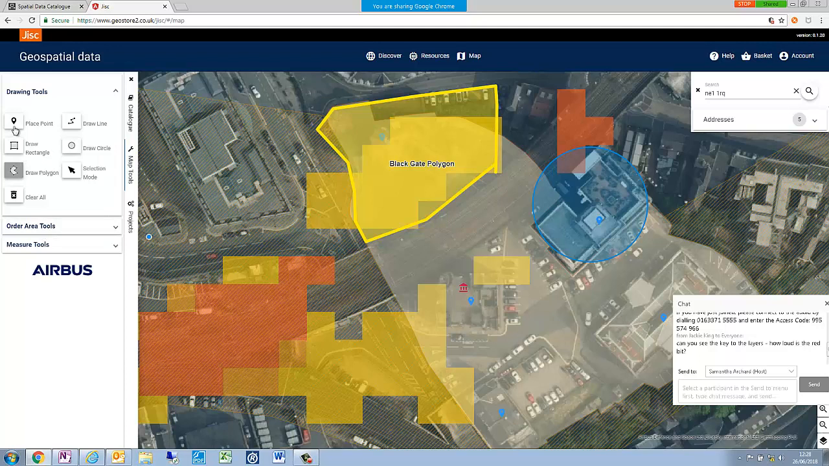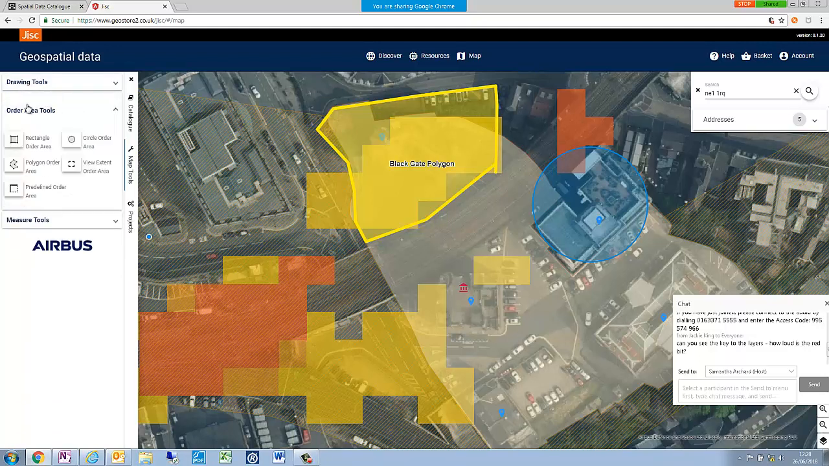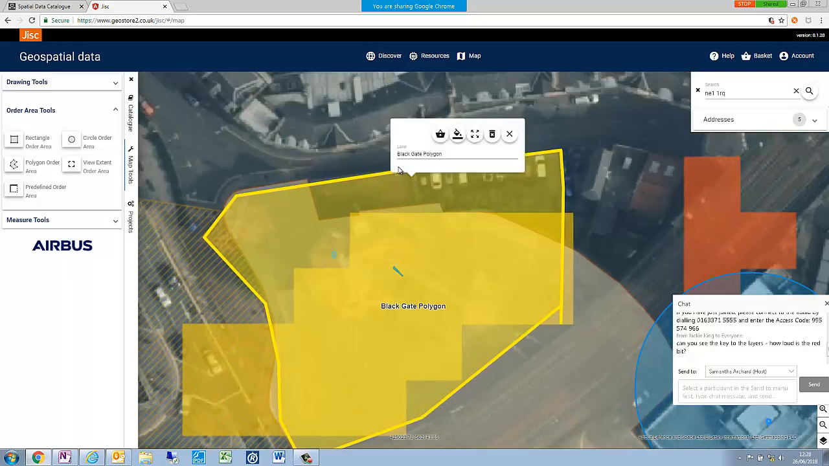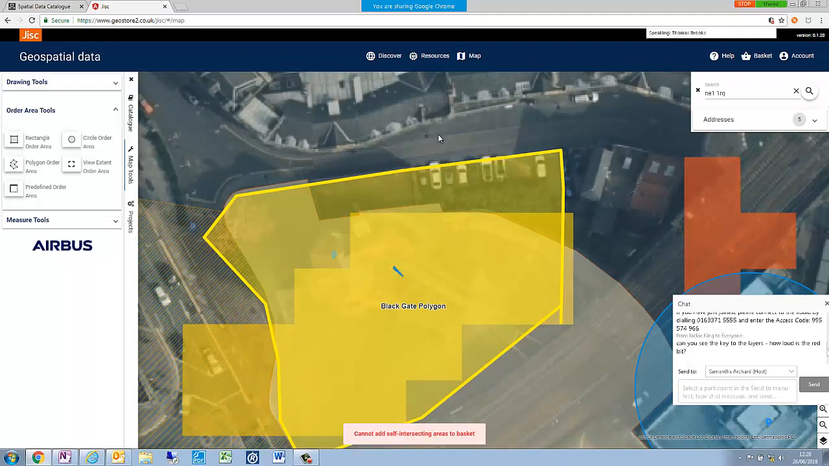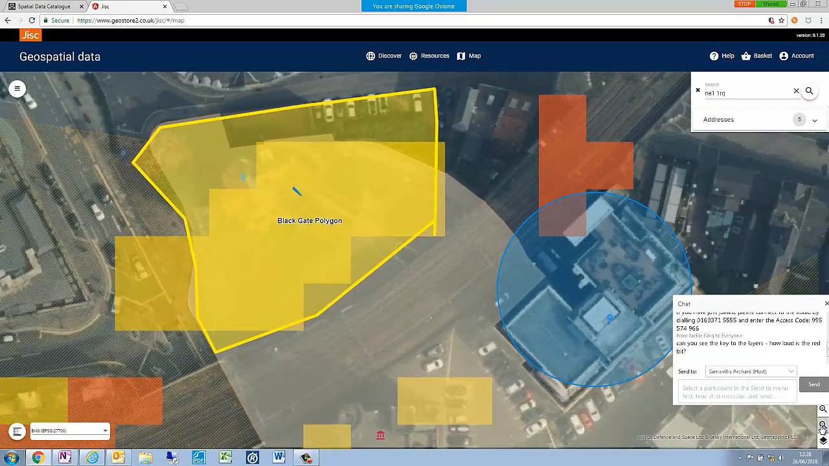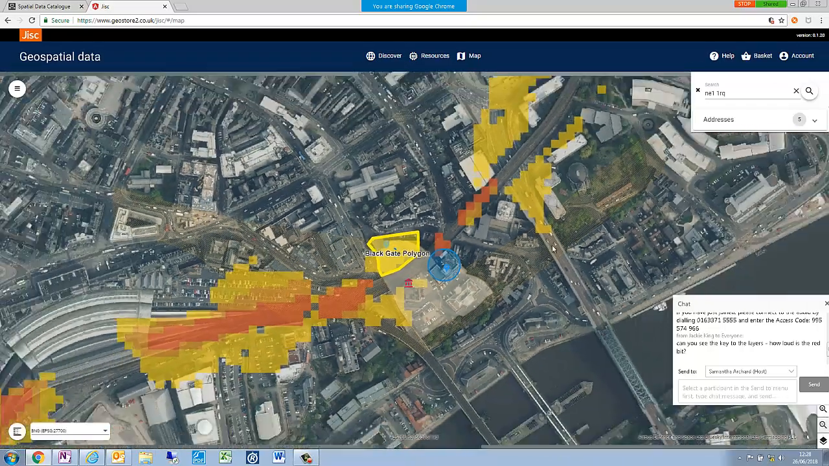And then moving into the other tools, we have order area tools. So in here we've got the ability to just select an area for order, very similar to the drawing tools, because you can select one of these drawn areas and you can add that area to the basket. I'll show you that in a minute, but if I just zoom out a little bit, it's getting a little bit cluttered around there.